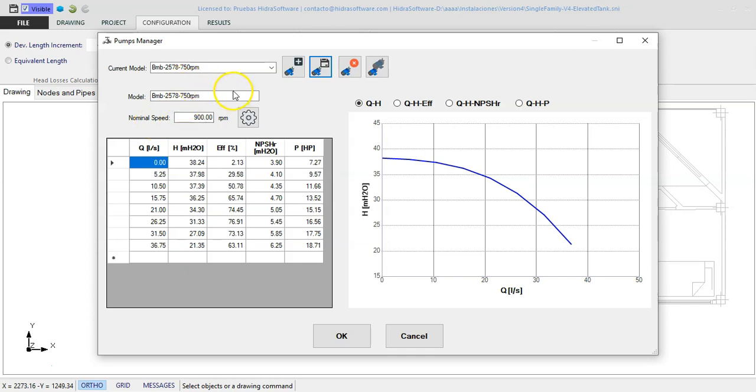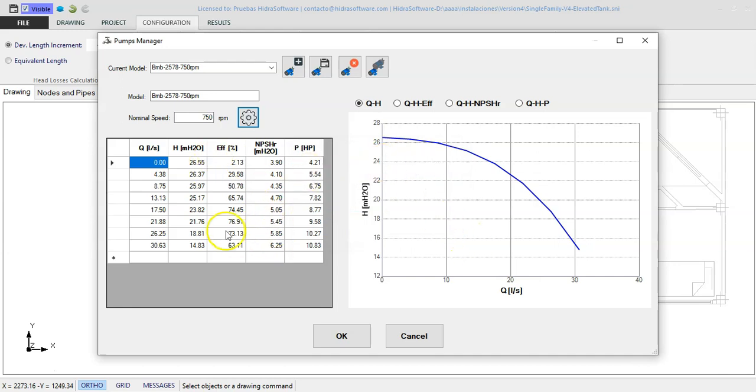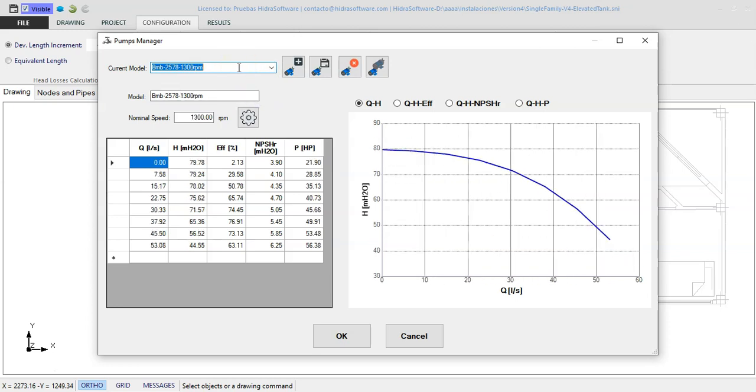Note that the copied curve corresponds to the original model for 900 revolutions per minute. Suppose we want to determine the operating curve for about 750 revolutions per minute. You must then press this button and enter the value of the new speed. By clicking OK, and using the pump's laws of similarity, the program will automatically generate the characteristic curves of the model at this new speed. In later videos we will show you how useful this can be in your analysis and pump selection process.